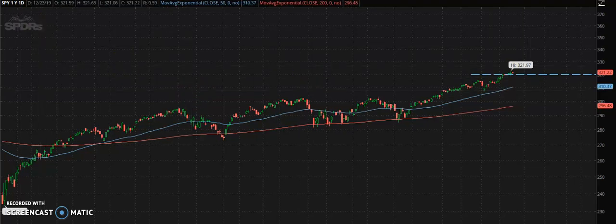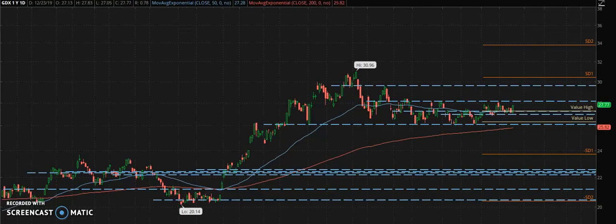So how do we use that? To give you an example, I'm going to change our chart over to GDX. This is the gold miners ETF that tracks all of the major gold mining stocks. And if you notice, I've got all of this context now on the chart. This is no longer just a blank chart, but it's got all the POCs for the past year.